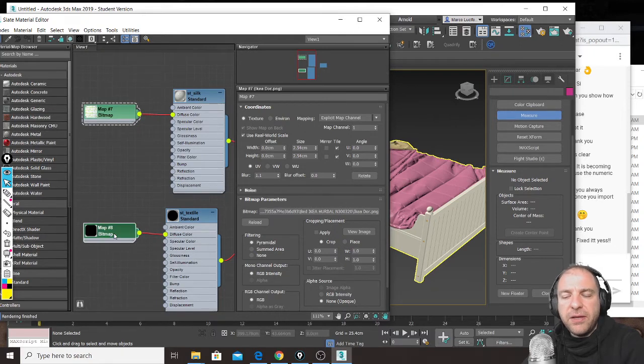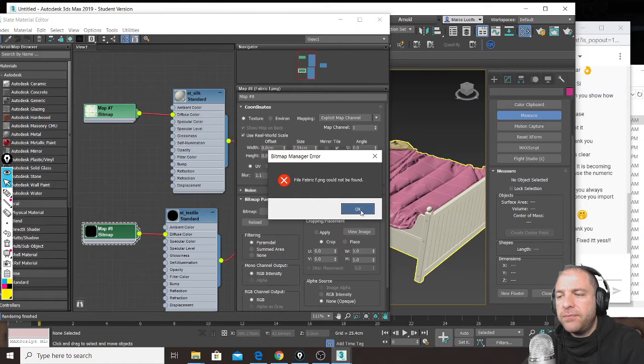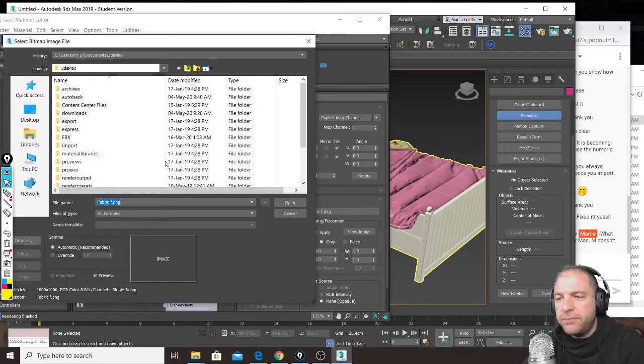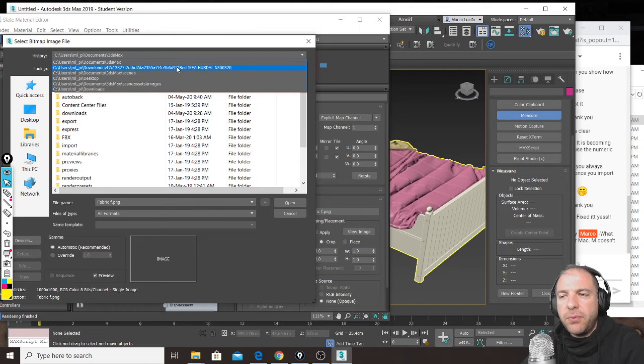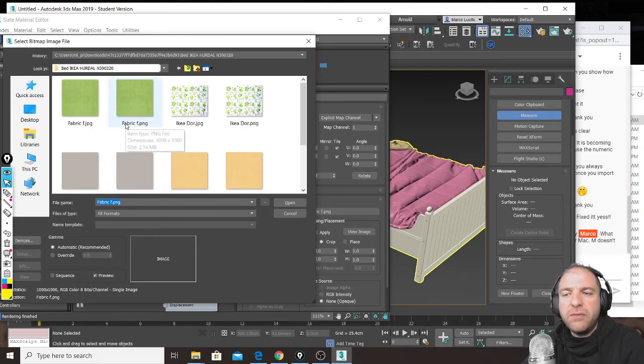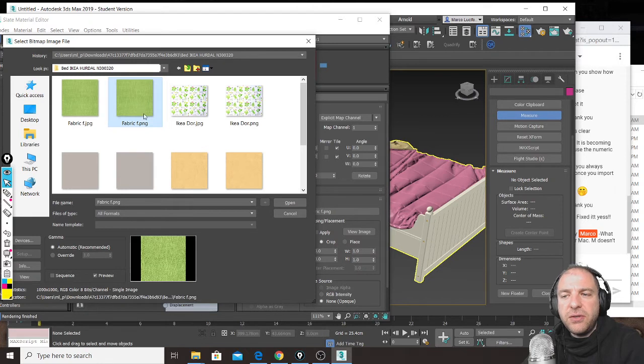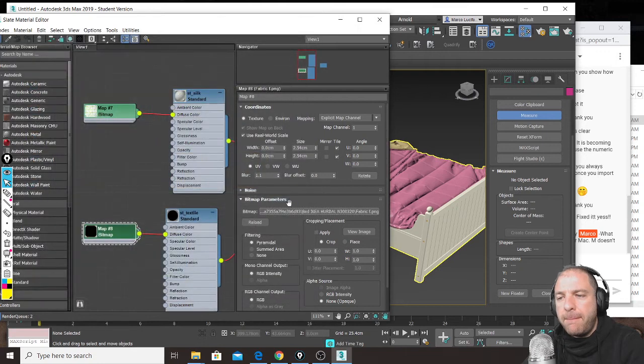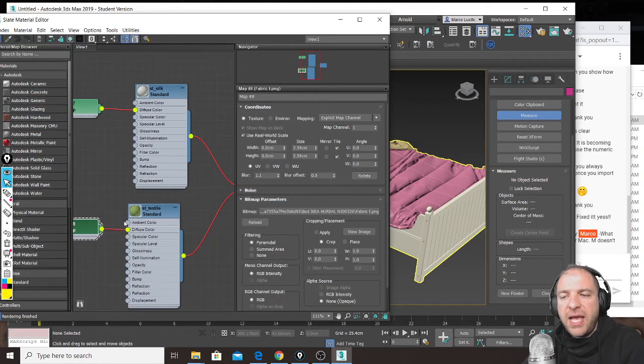I do the same thing with these other materials, so I double click this missing bitmap. This was called fabric.f.png, so I click the name of the file. It says it couldn't be found, I know, so I go to my previous folder. It is called fabric.f.png, so it is this one. Lovely. I click open, boom, and I have my materials back.